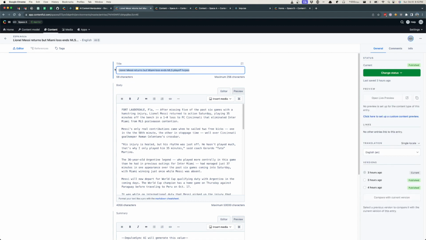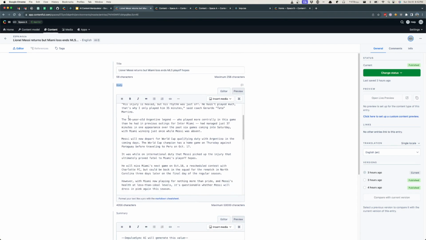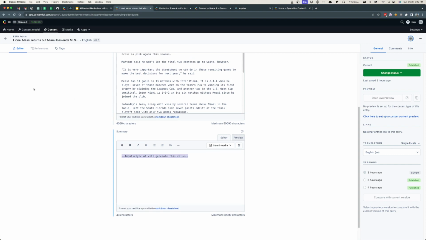Let me just go into one. For each one, we have a title and a body. It is a very basic article. And then we have a special field, a summary. This field is what our AI content manipulation is going to generate the value for and save in here. This is space A, basically our source endpoint, and we are going to send everything from here to space B, that is our target endpoint. Again, this could be any tool or any connector that we support.